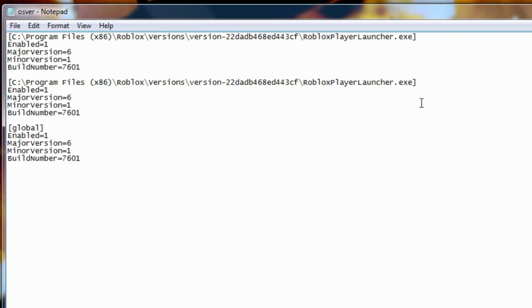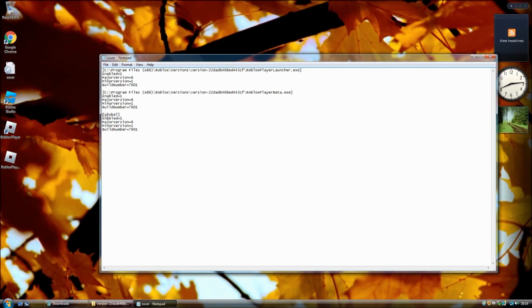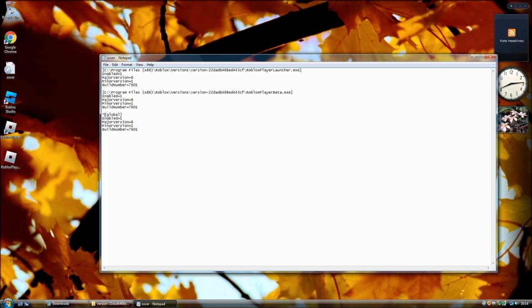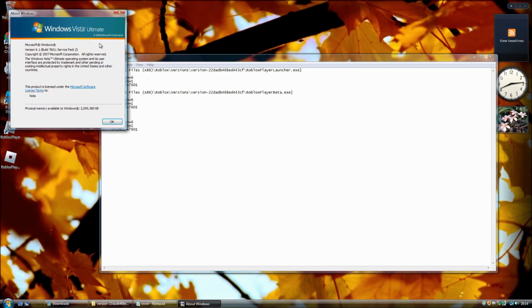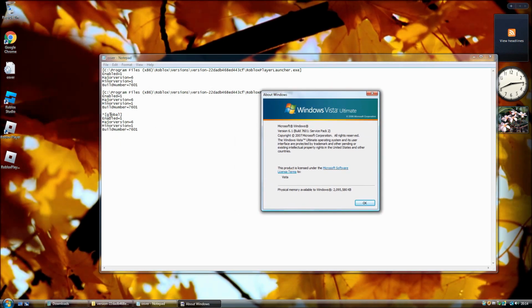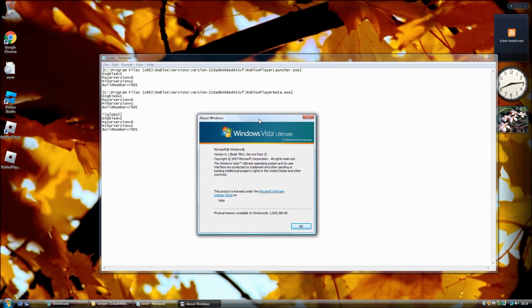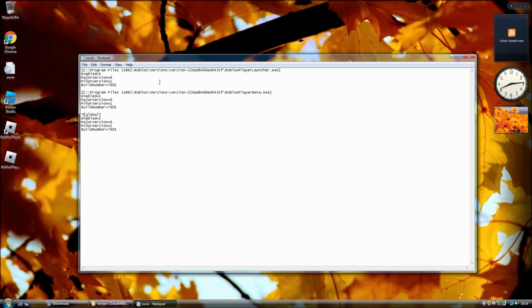But then here, change that to Roblox player beta.exe. Alright, so now that you've done that, go to where it says global and type an asterisk. So there you go. It should restore the normal Windows Vista build number, because if you have this global option on all the time, it will cause a few issues within the operating system and within other applications. So this will prevent that from happening.